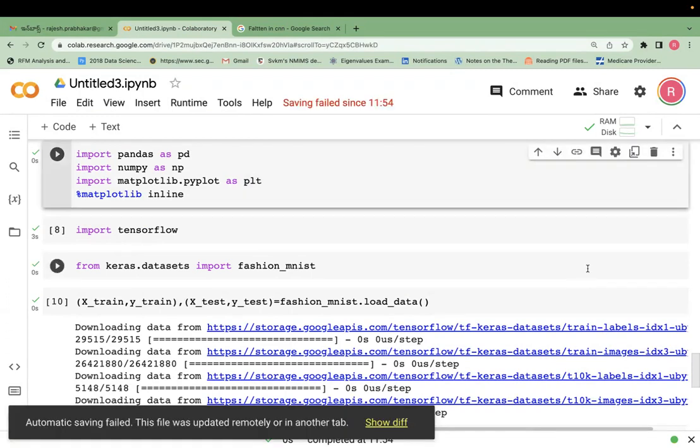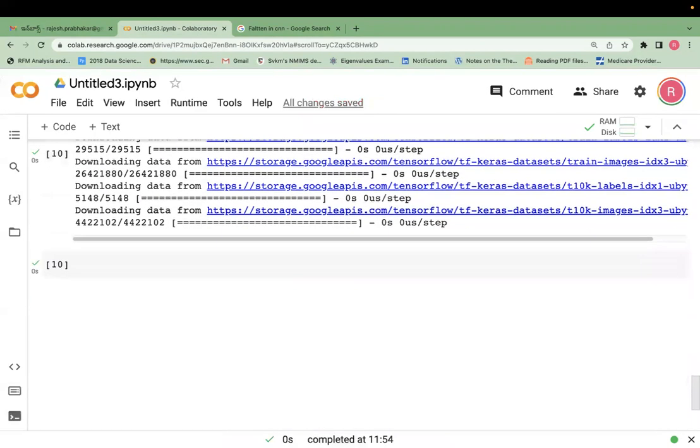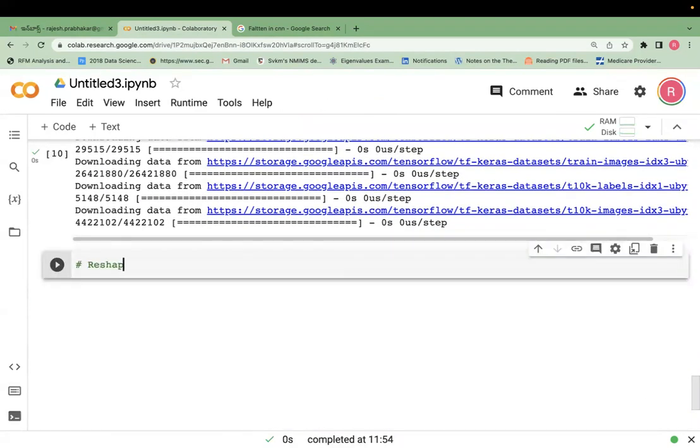Once you have imported the data, please confirm. All right. Shall we move forward? So again, we have to do the same thing. Reshape the data, convert it into numbers.